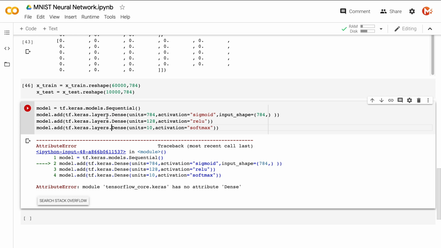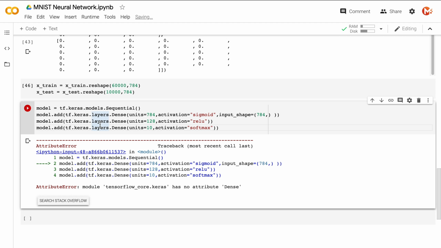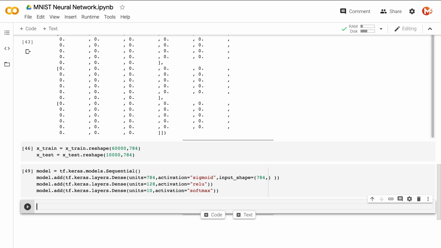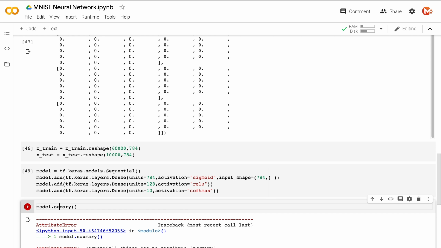So basically all these dense functions come inside the layers. I was assuming why I was not getting the helper functions, but anyways, that was a small mistake. Now our model is ready. If you need to see, we can summarize.